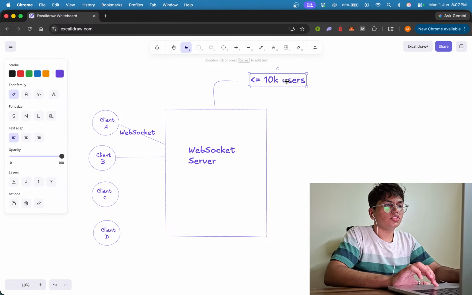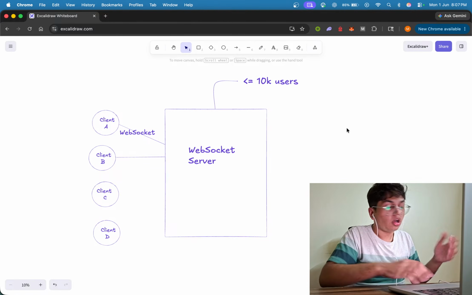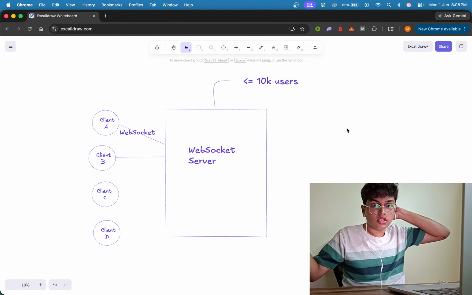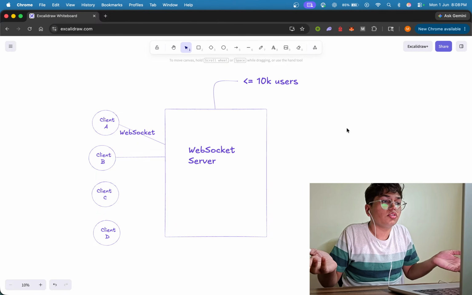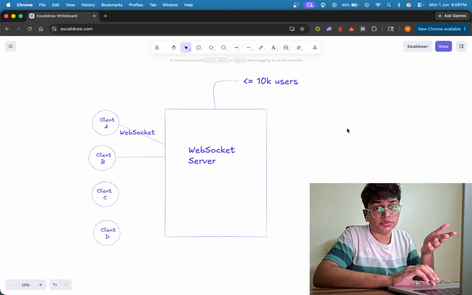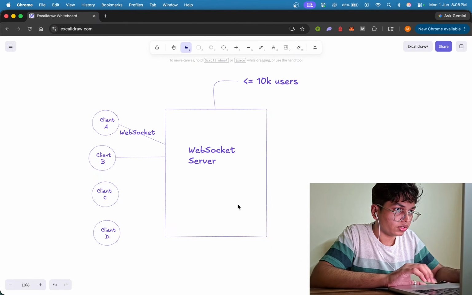So, I want to scale this app. I want users where there are, suppose, 50,000 users. So what can I do? I need to use more WebSocket servers. Here comes the concept of scaling WebSocket servers. How do I scale WebSocket servers?